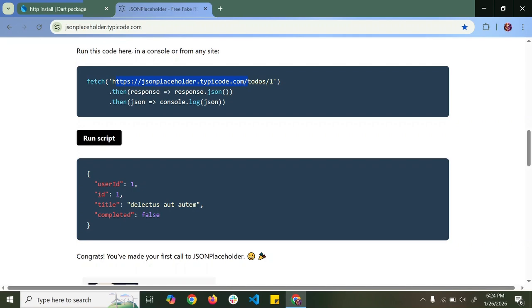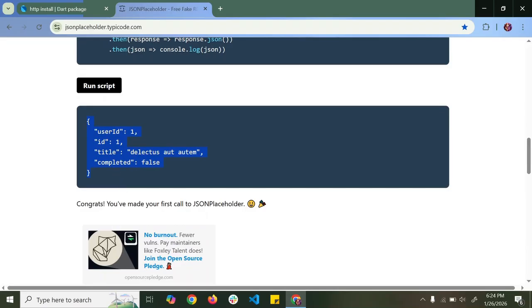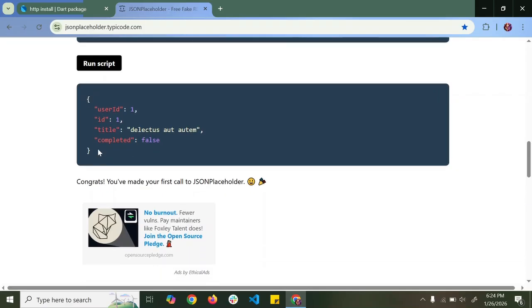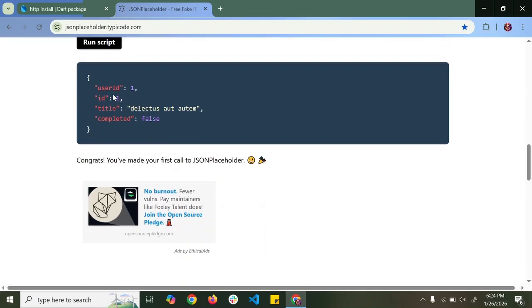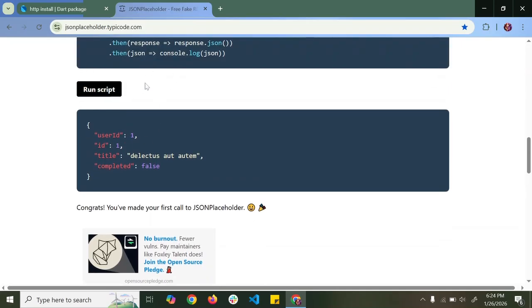We are processing it, and if the request gets successfully processed, then you will have a response like this. This is also known as a JSON response. You have key value pairs. If you want to show your data inside the application, then you need to go for the title and so on. So this is a very basic JSON response. Right now it's on a website. We will try to do the same thing in our application. So let's get started.